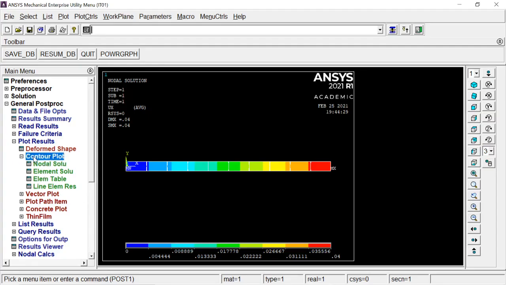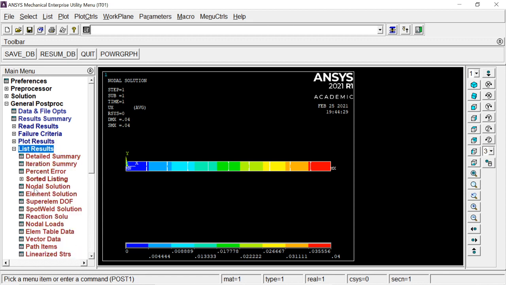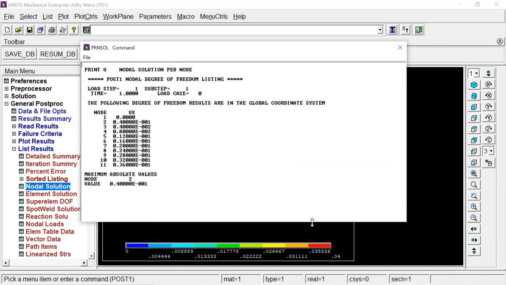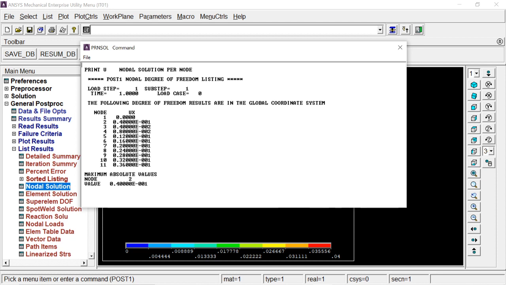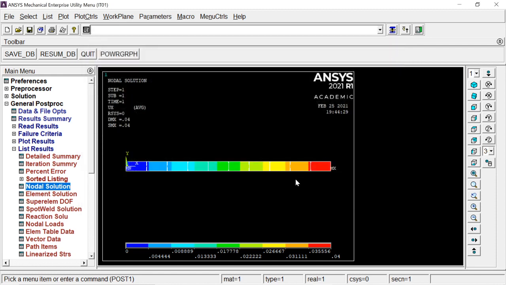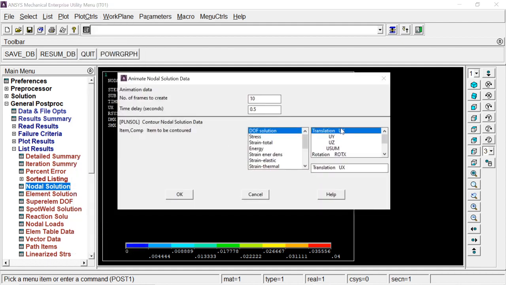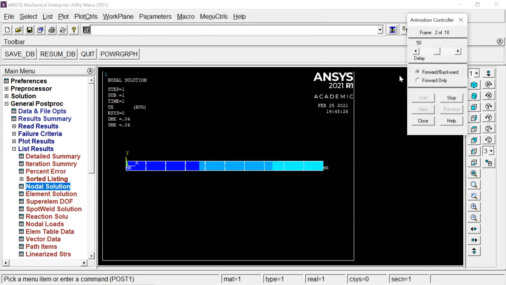Now if you want to have the list, you can go to list results, nodal solution, DOF, X component. You will get a list, and this list is basically the displacement at each node. We have created 10 elements, so there will be 11 nodes, and you can go through the displacement which is coming. Okay, and if you want to animate this, you can go to plot control, animate, deformed results, DOF, UX. Okay, it will animate the deformation.